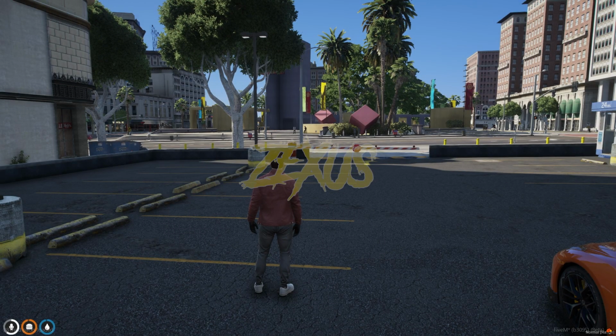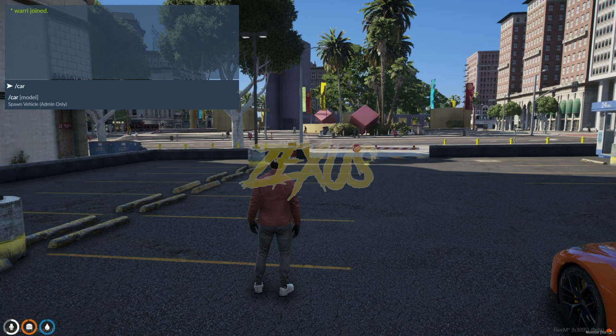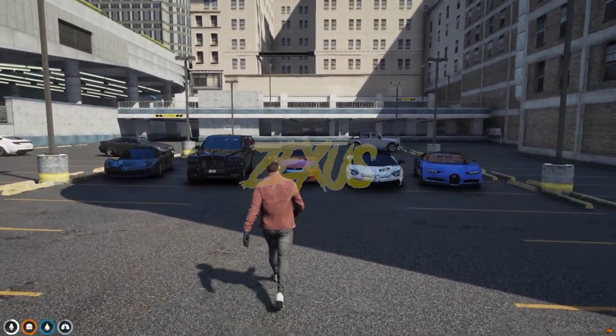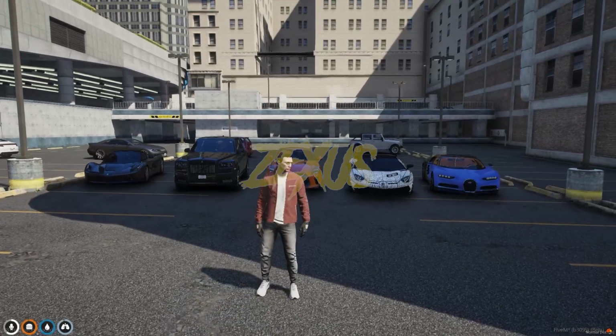So I have added some more vehicles into my FiveM server. Let's spawn them also. So as you can see, these are the custom vehicles which I just added into my FiveM server.